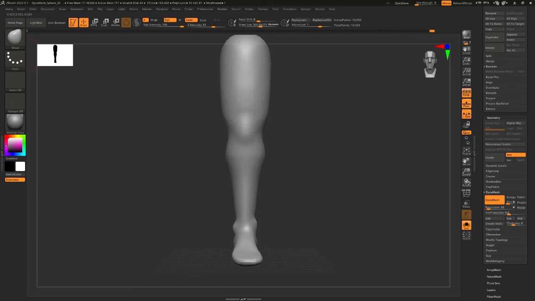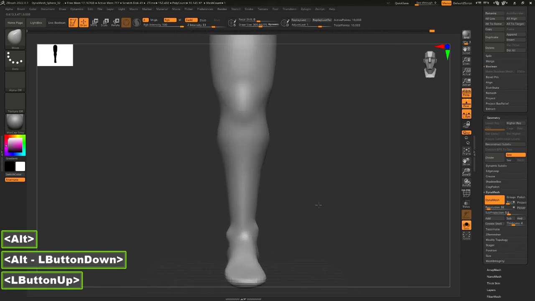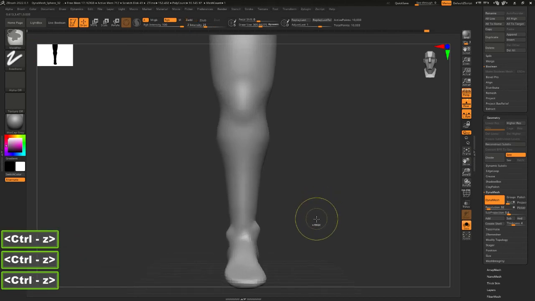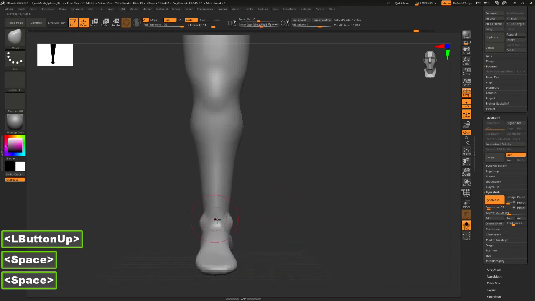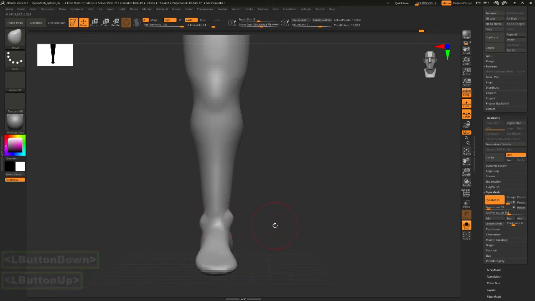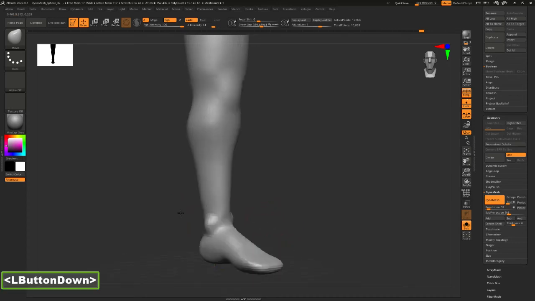Very cool. And then wait, how am I moving the whole thing up? Sorry. To lift it up is just increase the brush size. Okay. And then lift it up. Very cool.